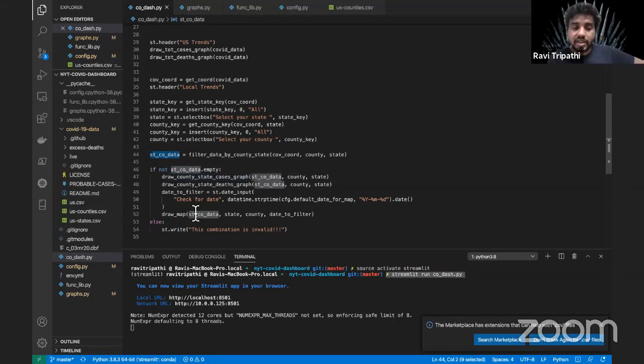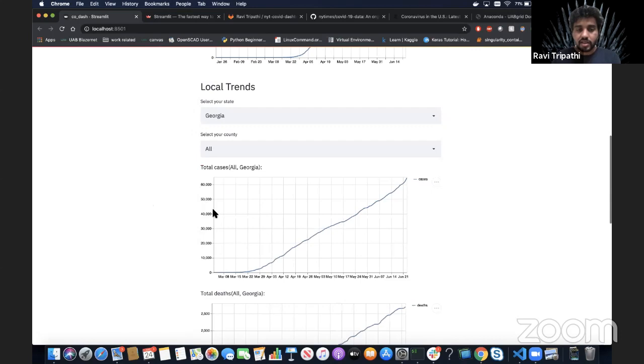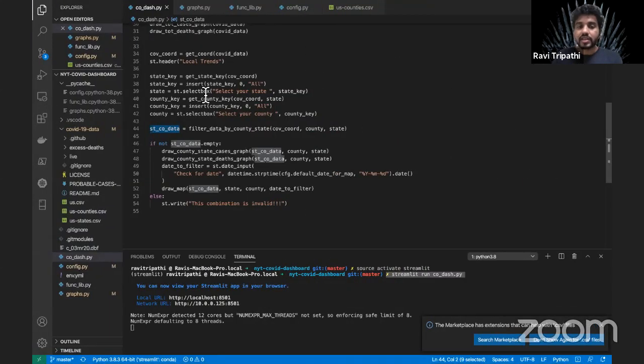So just I'm putting again an if condition. If this is not empty, which it should not be after all anyways, but you can draw your county state cases graph, draw county state deaths graph. So that's basically these two. So you pass the county state and the filtered data set over here.